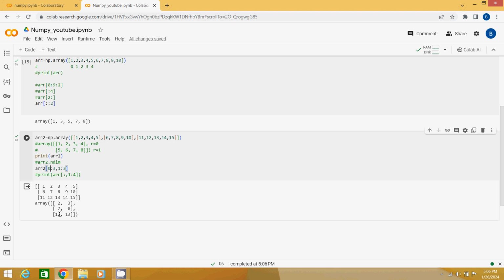So if I want to bring just the 7 8 values, I just change the row value. If I just want 12 and 3, I just give the row value, so we'll get 12 and 3. Okay, so this is the way we can access a multi-dimensional array using slicing. These are the ways to access it if you have a multi-dimensional array. So that's it for this video.